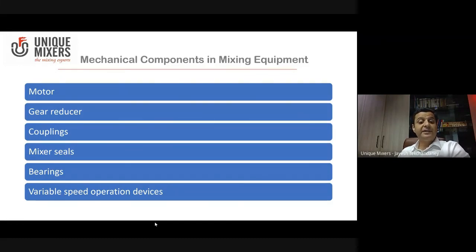There are other devices which also give you variable speed operation. There is what is called a variable speed fluid coupling, and these are used in extremely large systems. For smaller systems like what we use in mixing applications, the variable frequency drives are the best choice to be made.